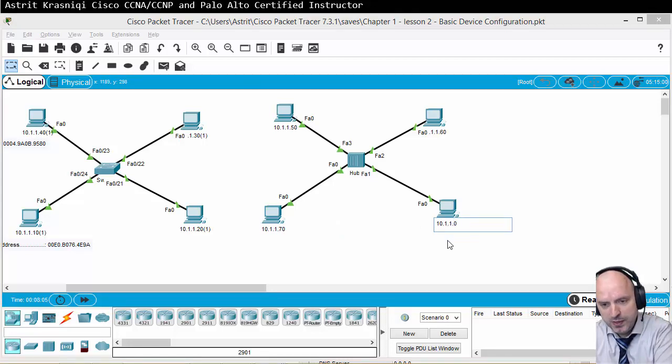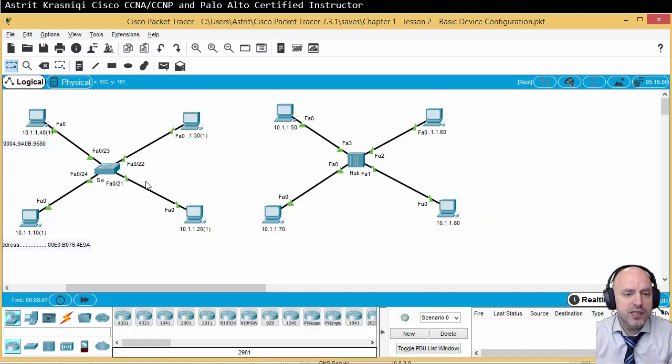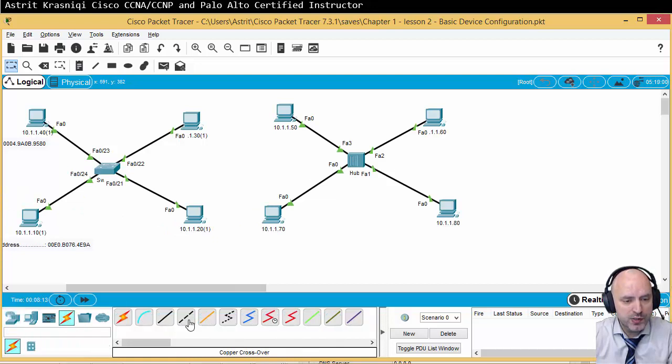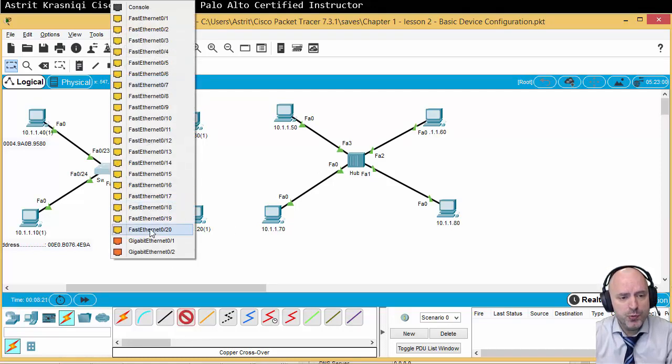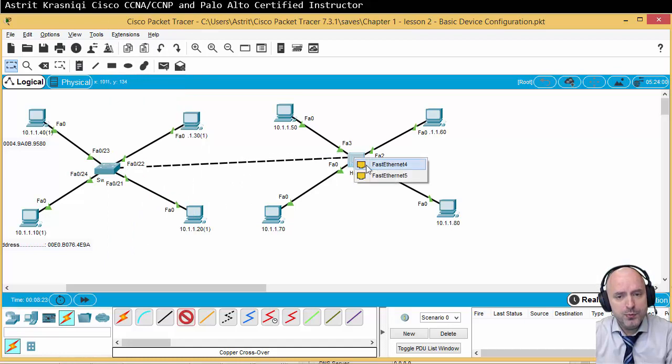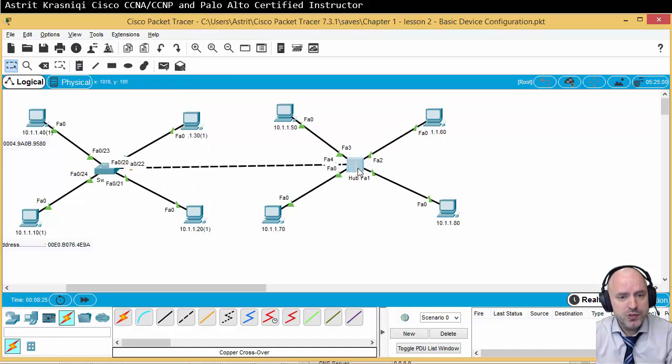Right. Okay. Then I'm going to connect these two devices together, this switch and this hub. So what cable do I need to use? Do I need to use a crossover cable or a straight-through cable? Well, because it's similar devices, you need to use a crossover cable. So I'm going to connect the switch port 20 to hub port 4, right?